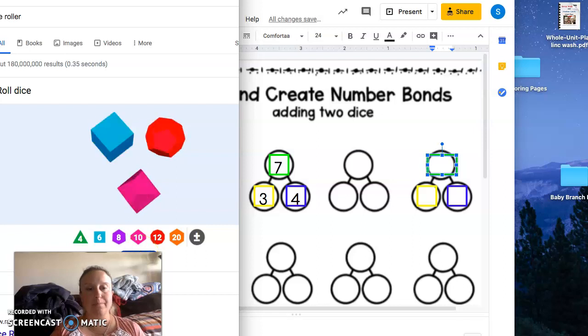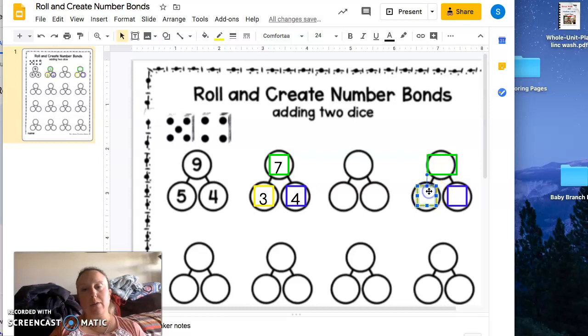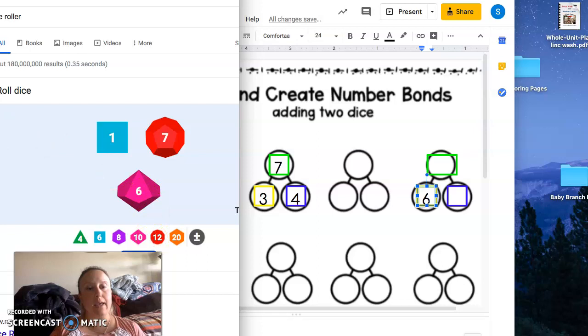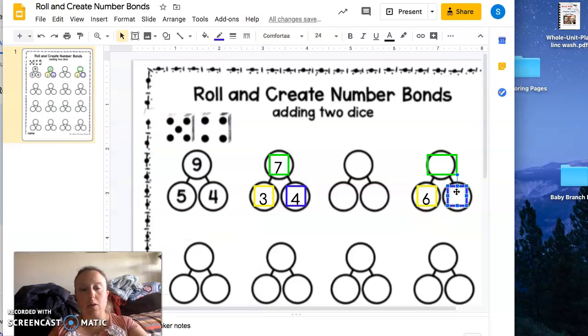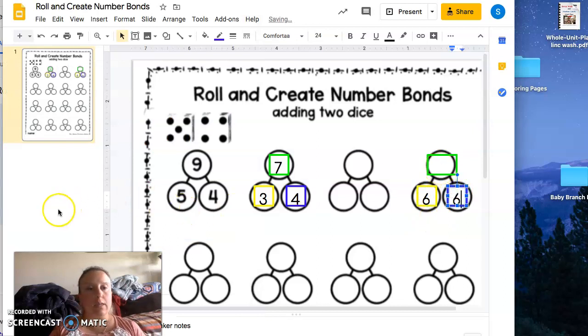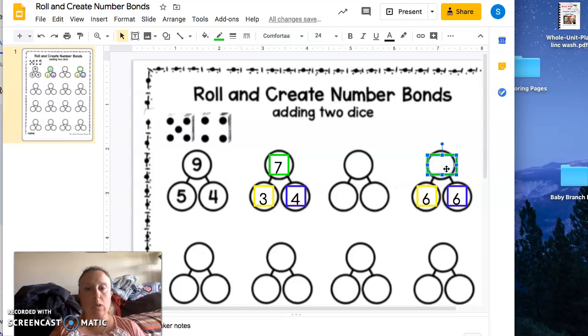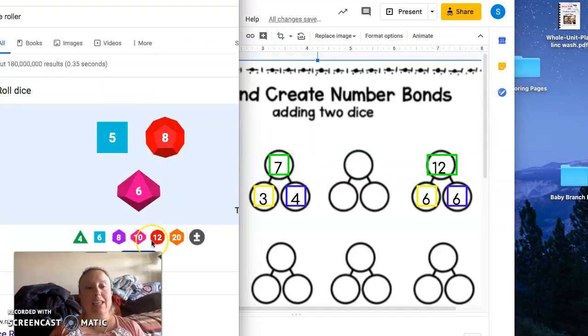Let's roll. All right, I got a 6. So I will start down here with 6, and then I will roll that die again, see what happens. Oh, I got another 6. So then I could go and put a 6 here, and then I just have to find the sum. What's 6 plus 6? 12. Very good.